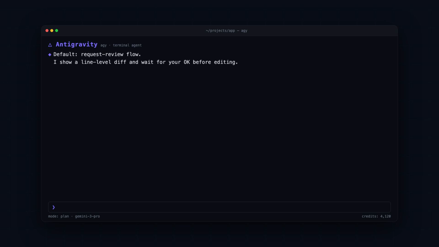Here we are mid-session. Let's see the default review flow, then adjust the permission preset to change how often the agent stops to ask. By default, Antigravity uses a request and review flow. Before it edits a file, it shows you a line-by-line diff preview of exactly what will change, and nothing lands until you approve it. That's the safe starting point.